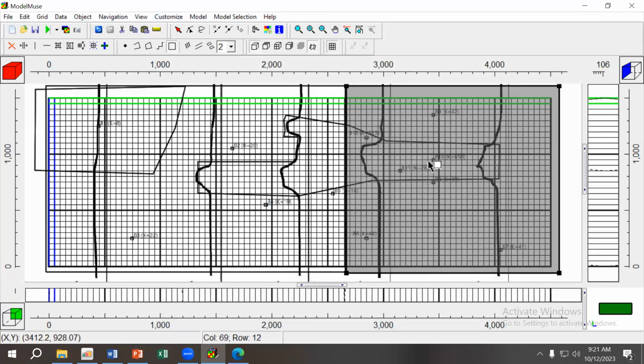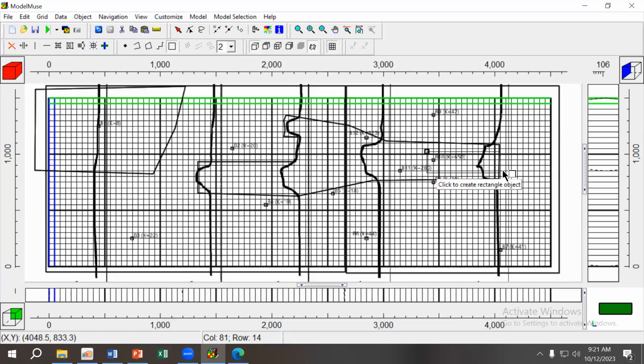Now I need to put another guy here. Again, this is my high hydraulic conductivity, so let me just put another guy here.